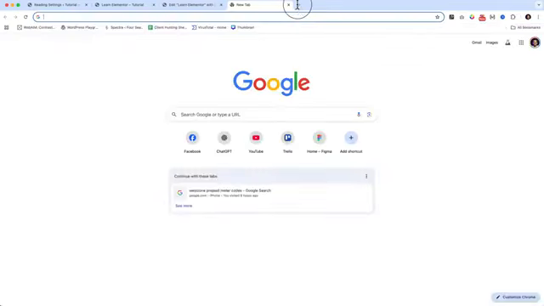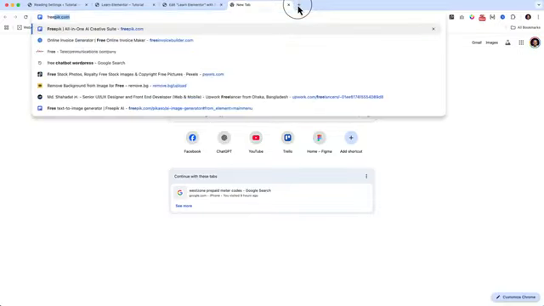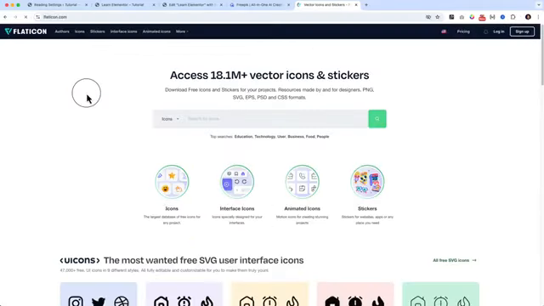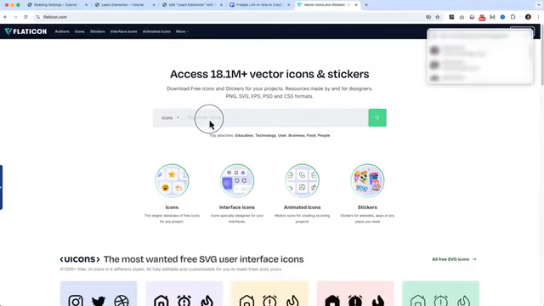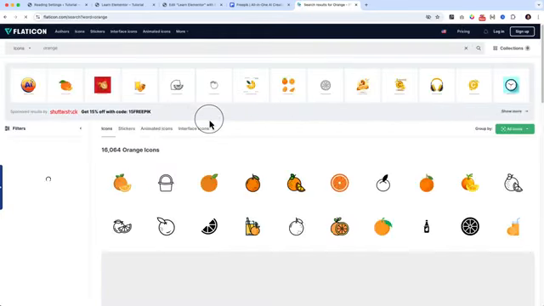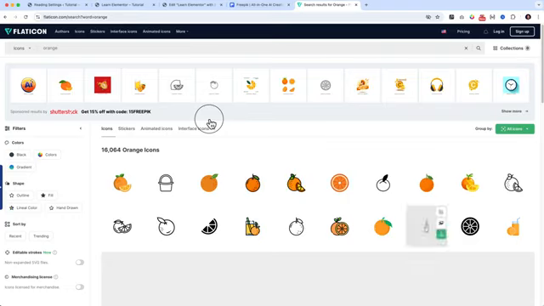To download an SVG icon, you can always navigate. You can also download from Freepik or Flaticon. So from Flaticon, you can download any SVG image or icon. Type here "orange", and let's say you want to use these icons, or if you want colorful icons.